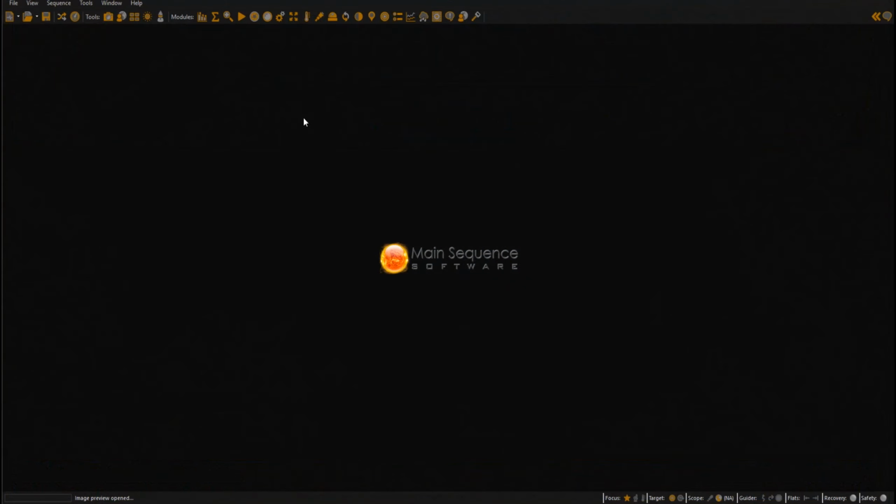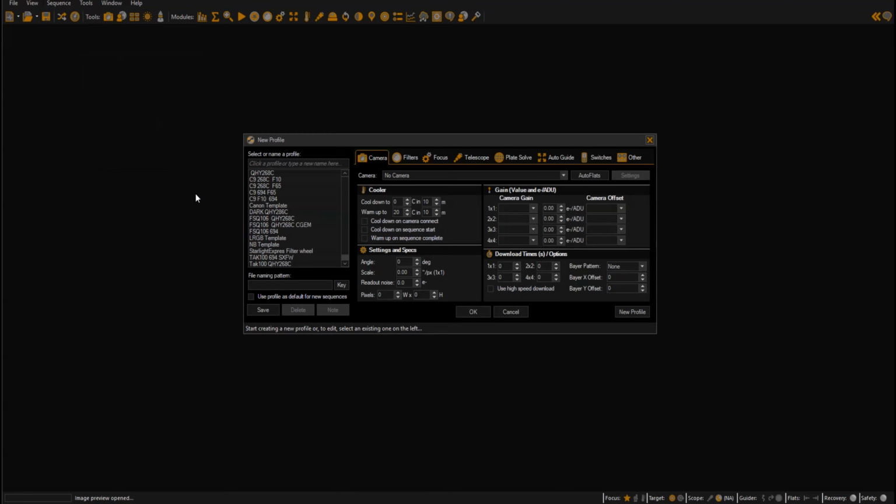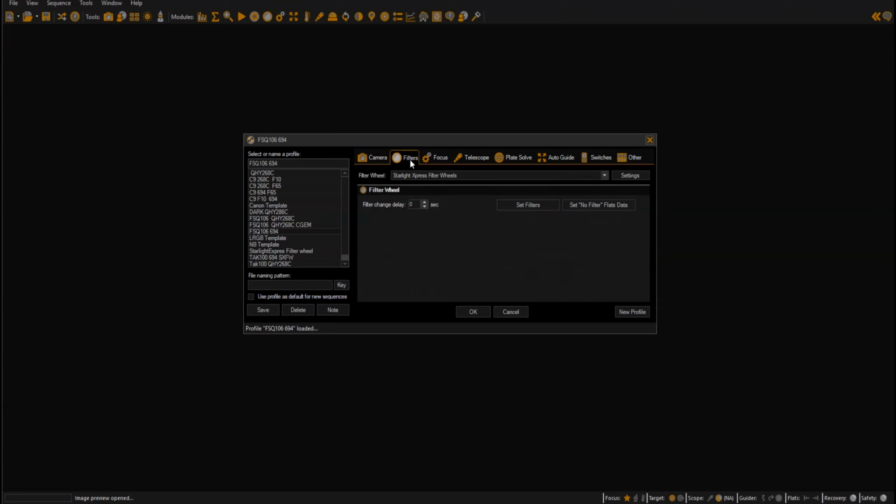Okay, here we are inside of Sequence Generator Pro, and we're going to come down to the equipment profile, and first is identification of different equipment, telescopes and cameras, filters, focus, telescope, plate solve, auto guider, and any other switches and so on. This is where you would set all that information up. So we're going to choose the FSQ 106 and a 694, and we're going to take a look at the plate scale, seconds per pixel. That's very, very important. Look at the filters that we're going to be using. They are defined here.